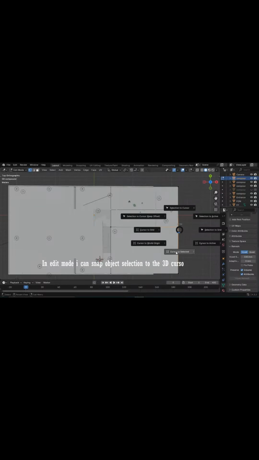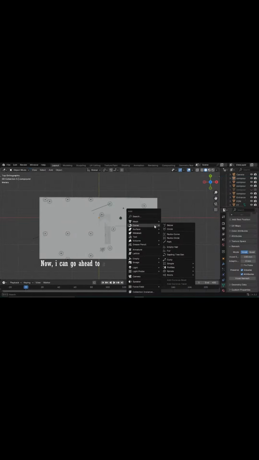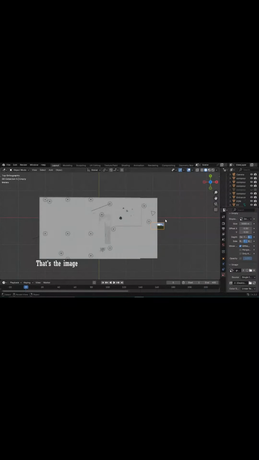In edit mode, I can snap object selection to the 3D cursor so that my background image can be snapped to my 3D cursor. Now I can go ahead to add the background image to the scene. I can bring in my HDRI. I will be using the same HDRI. That's the image right there.